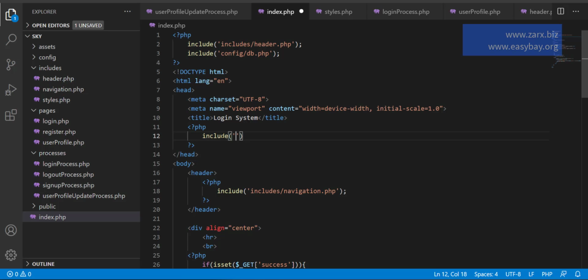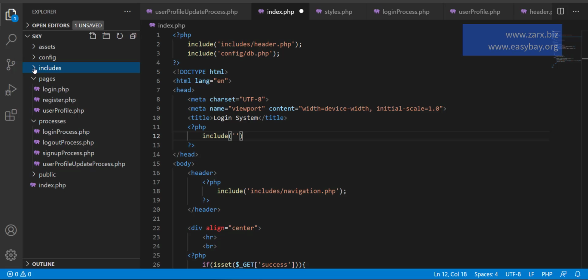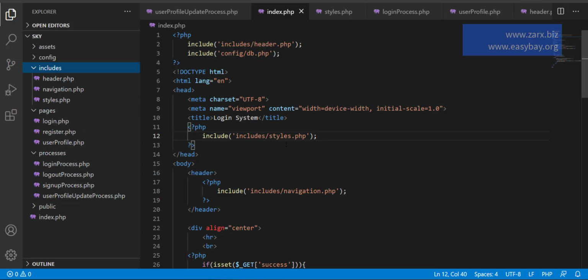Now we need to go to the index.php, so from the index.php simply go to includes/styles.php, and that's it. So we have include and then we have styles.php.